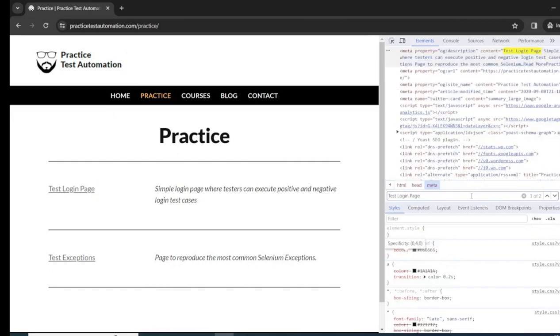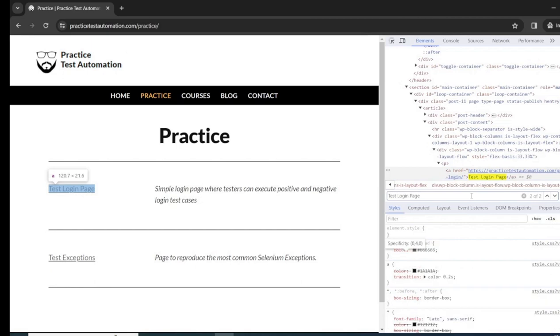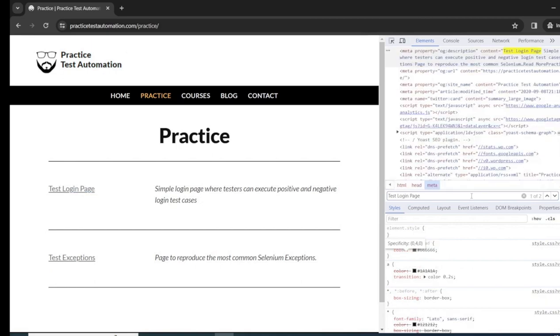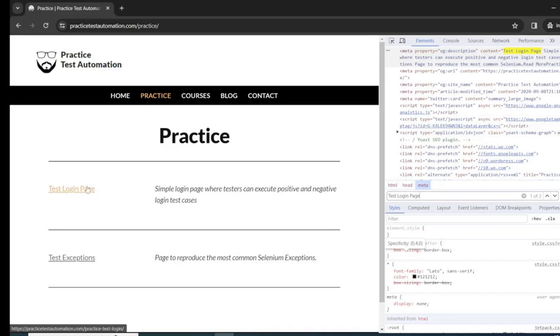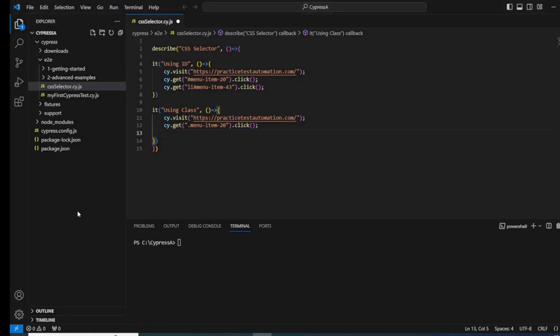If you want to use the text, we will use the text, so you will get to know how to handle the multiple elements also in this case. For text, if any text is visible on the web page and through that we are able to click, that is very easy. We can use the contains method. cy.contains is the method to use when any text is there and you want to click the button.